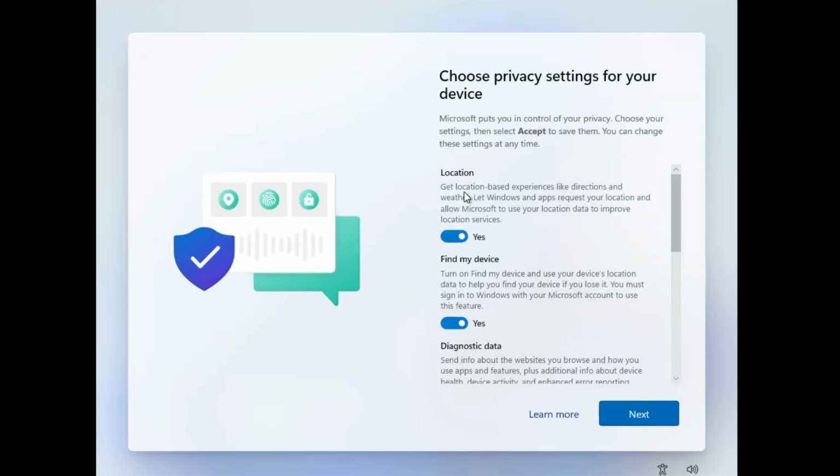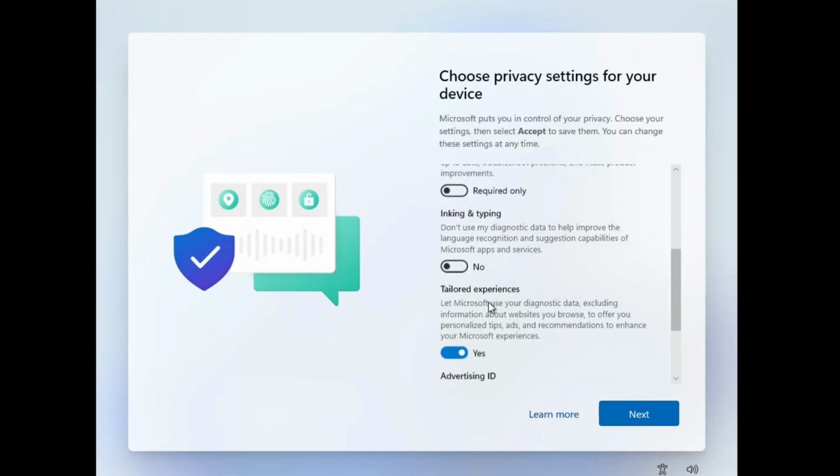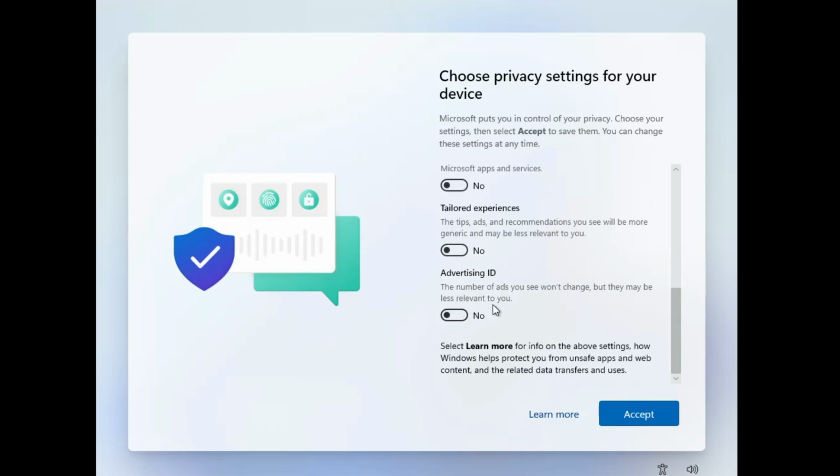Choose privacy settings for your device. If you don't want the location and all these things, then you can go ahead and disable all of them so that they do not occupy the resources in the background. Disable all of them, click on accept.